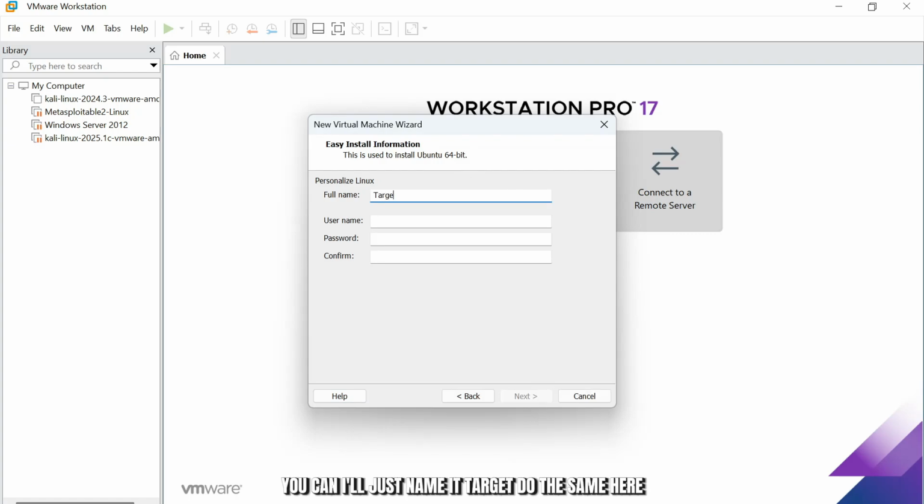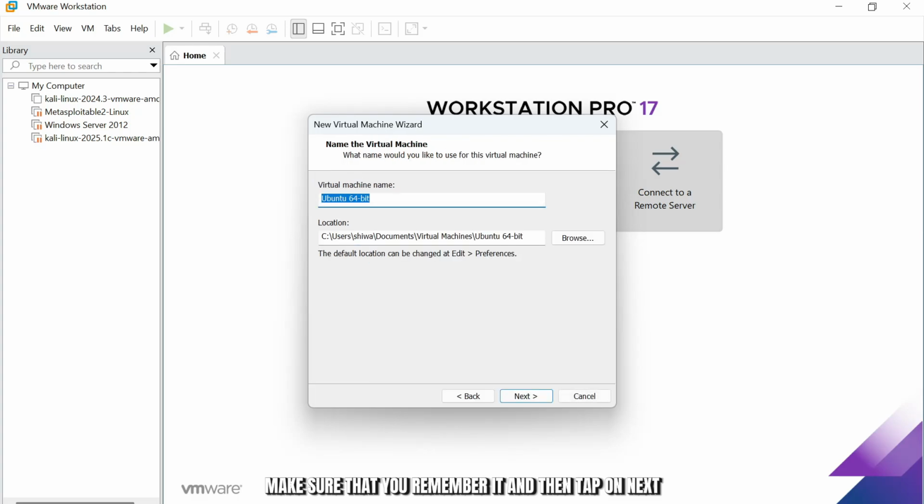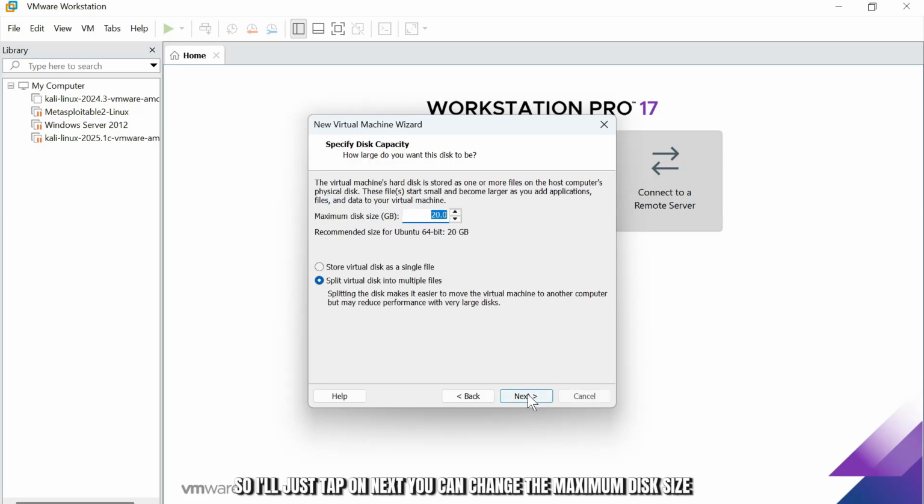Now you can name this Ubuntu. I'll just name it target. Do the same here. And again, here you can name it whatever you want. Make sure that you remember it. And then tap on next. After that, you can again choose the location for your virtual machine. So I'll just tap on next.